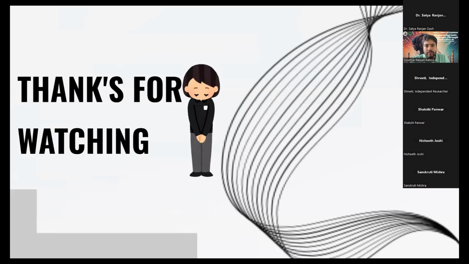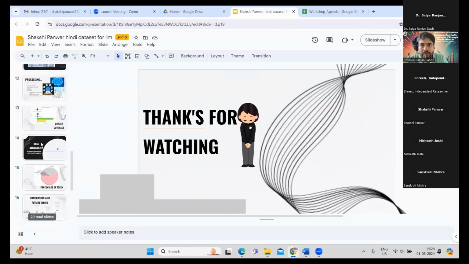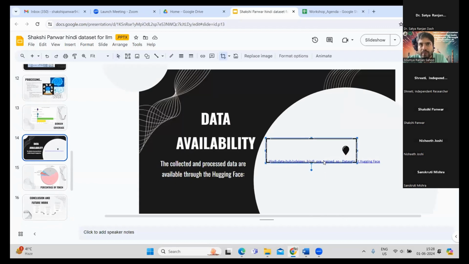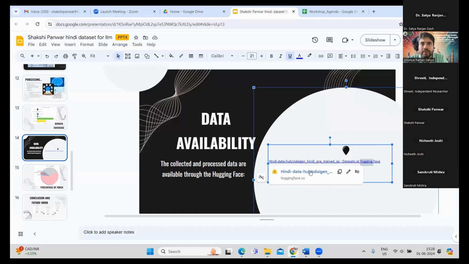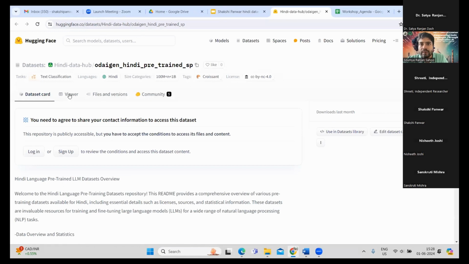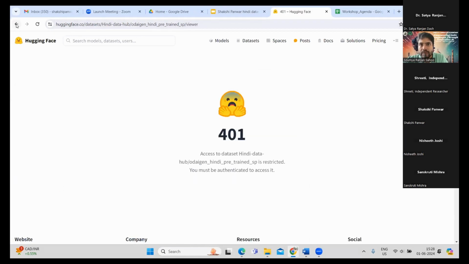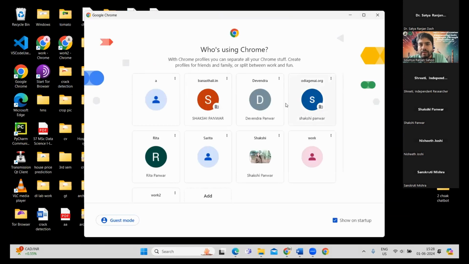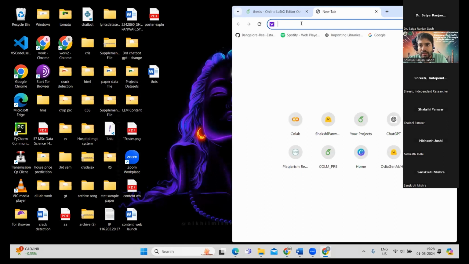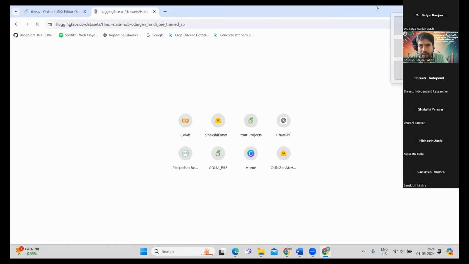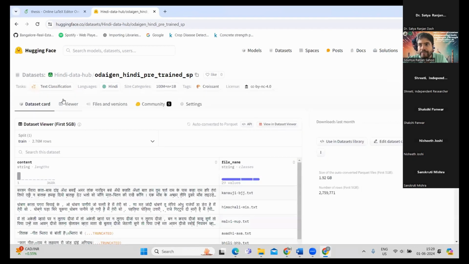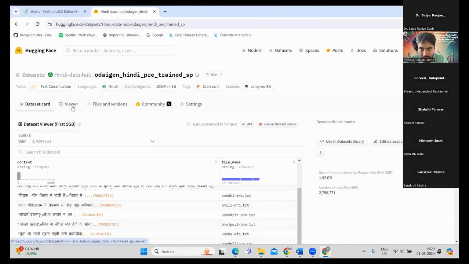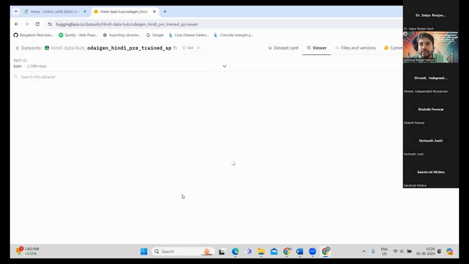Now I am going to show my dataset. So this is our repo, and here I'm not logged in, one minute please. So this is our repository on Hugging Face, the Hindi pre-trained dataset. So this is our dataset, ready for use, and it is refined into two columns.